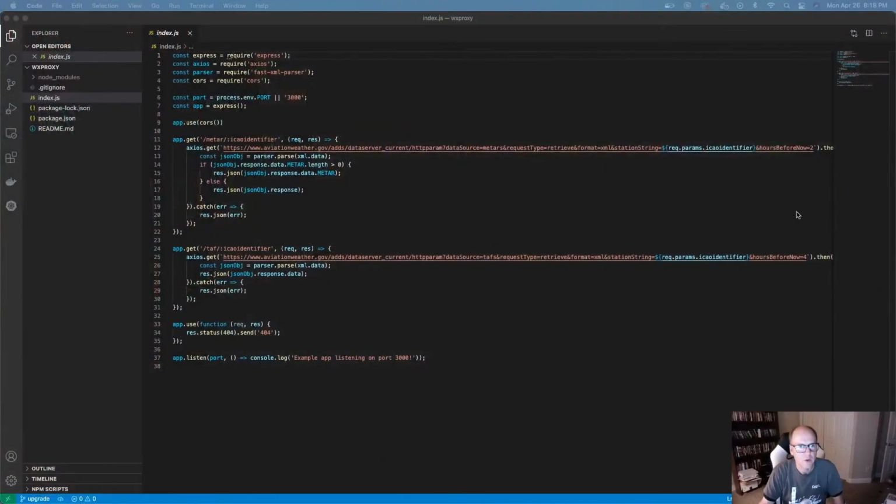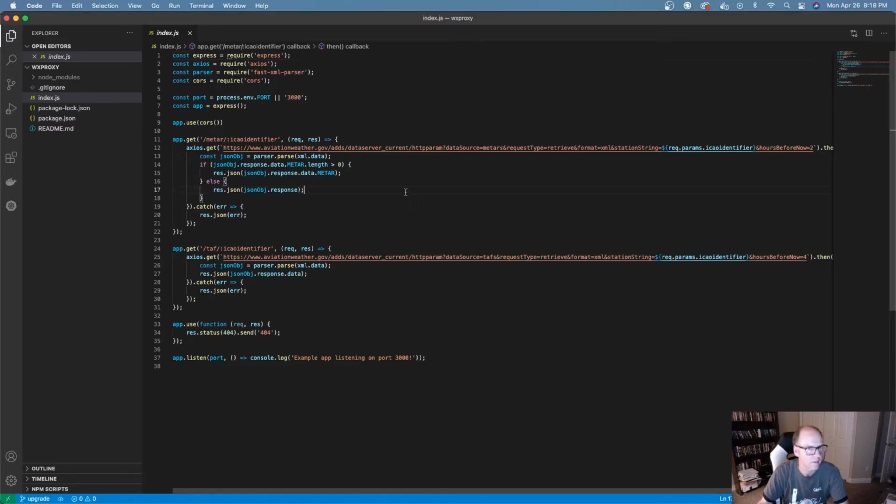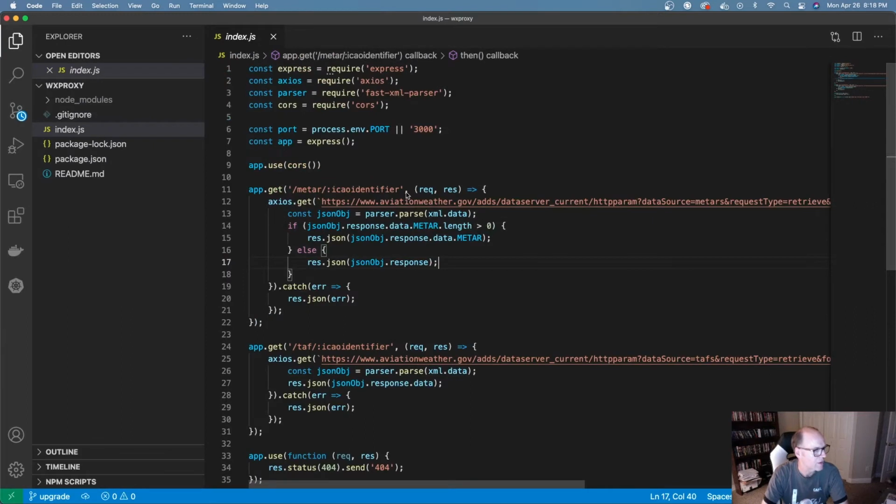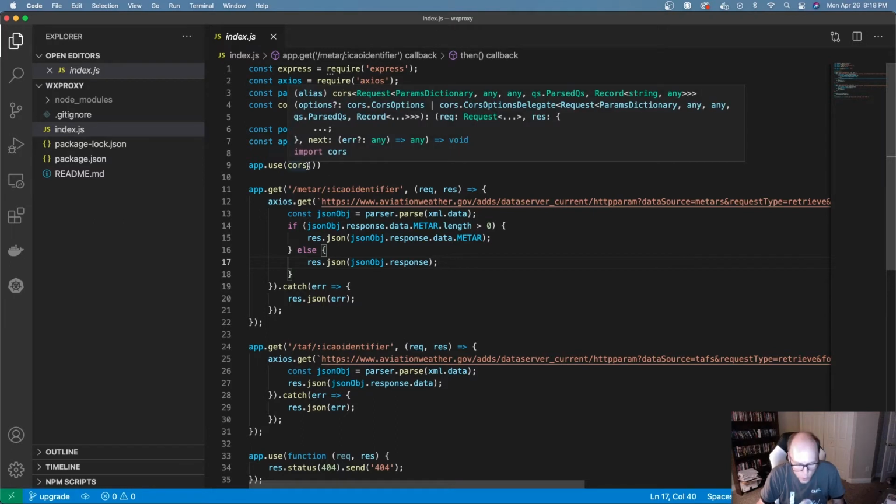So with that, let's take a quick look at what this might look like. What I've done is I have this application here, and let me try to blow this up a little bit. Hold on a second. There we go. It's a little bit better. What this application is doing right now is just creating an Express site. I'm using Axios as my HTTP client, and I also have a fast XML parser. I'm also using this middleware for CORS.